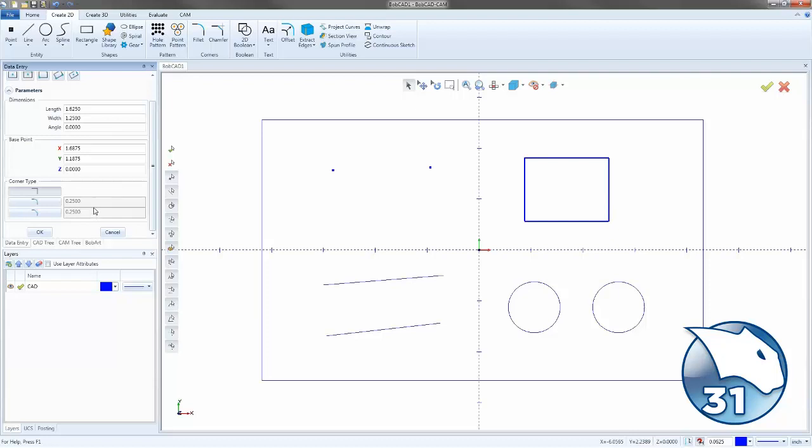So now by having all these extra options, you get access to the perfect tool for any situation you may encounter. And that concludes the video on the wireframe geometry creation.